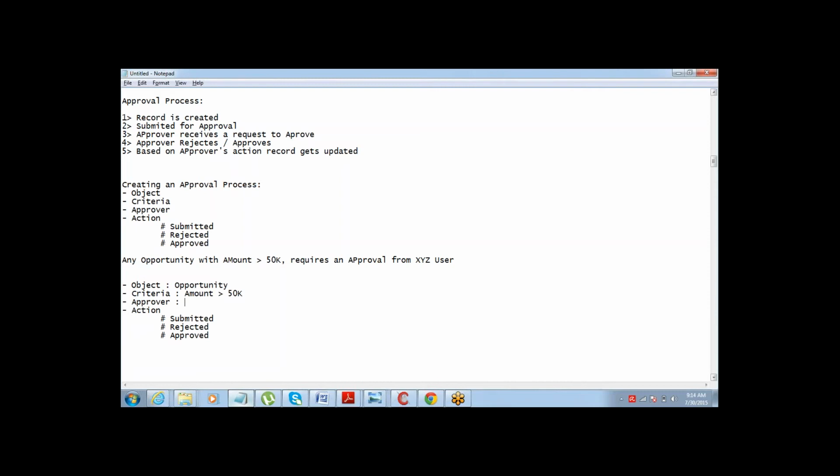Who is the approver here? XYZ. XYZ is the approver, right? So whoever in the situation. All right. Now the action part. Okay.